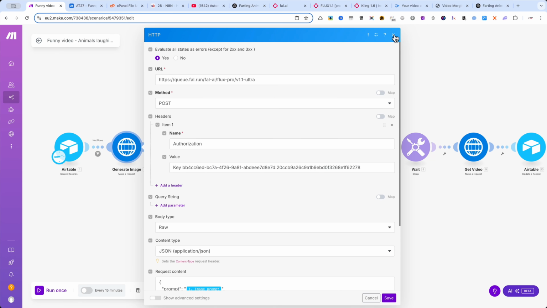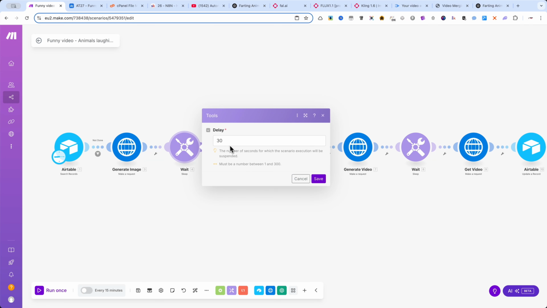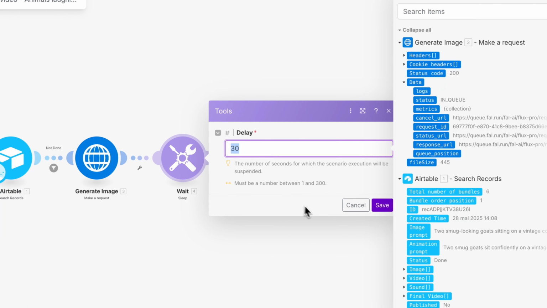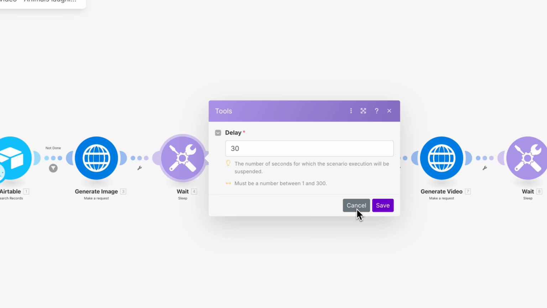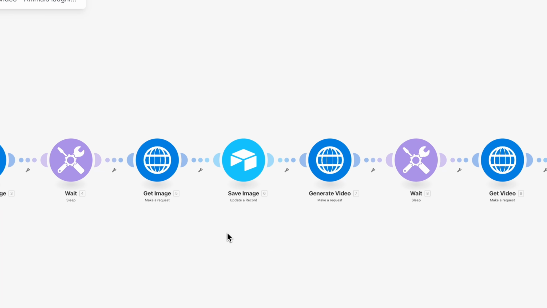In a few seconds, we'll move on to fetch the image. But before that, let's give the API time to do its thing. That's why the next step is a sleep module. Even though the image usually takes around 10 seconds to generate, I added a 30-second delay, just to make sure the image is fully ready before we try to fetch it.